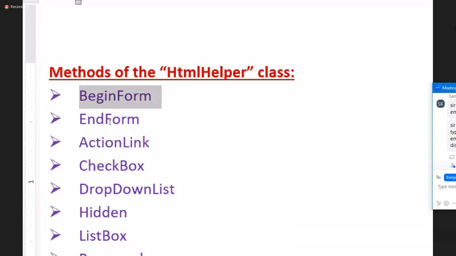BeginForm. For every form, do you need any attributes? What are the important attributes? ID. Come on, ID. Name is not required for a form, I said. ID, method, action. These are the mandatory attributes. If I don't give action, the default action is the same page. If I don't give method, the default method is get. ID should be given. Correct now? Okay, put that in your mind.